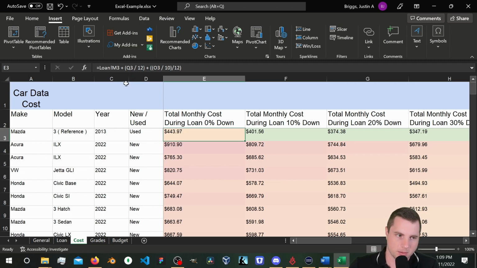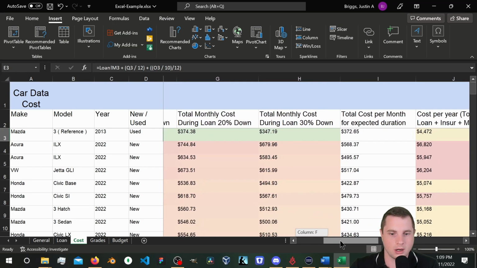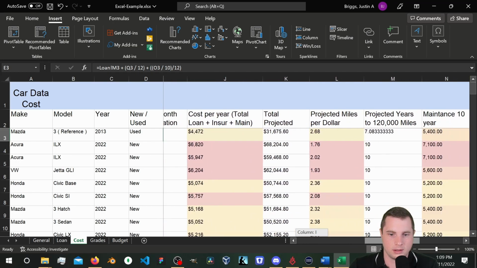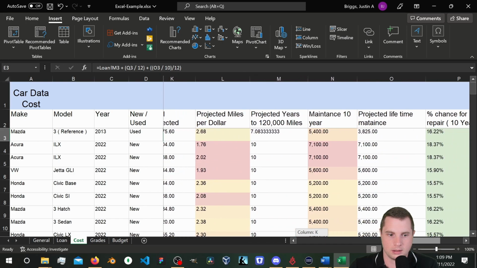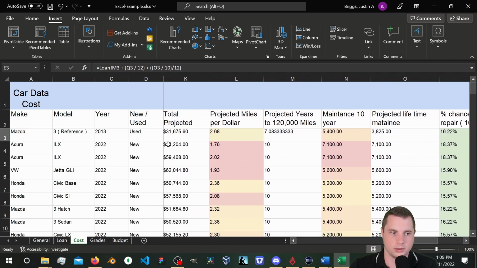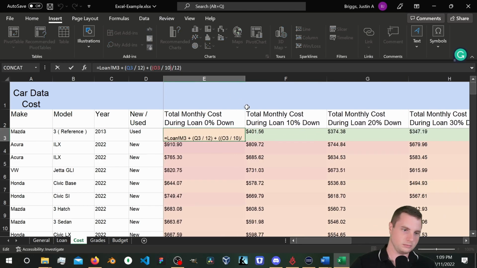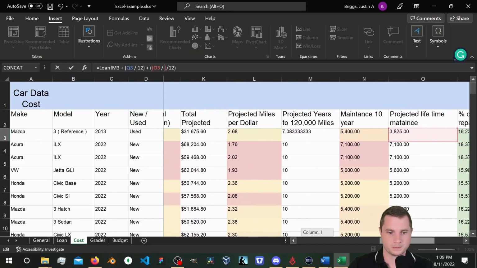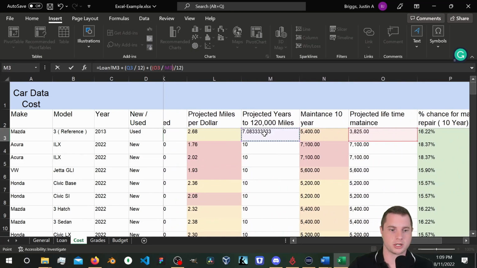One of the things about Excel that is very, very helpful is if you reference a particular cell, you can automate what is going on here. So I'm going to come up here and I'm going to activate this. Now notice that the little formula is right there in the corner. And I'm going to automate projected years to 1,200 miles because that's what we've been doing.